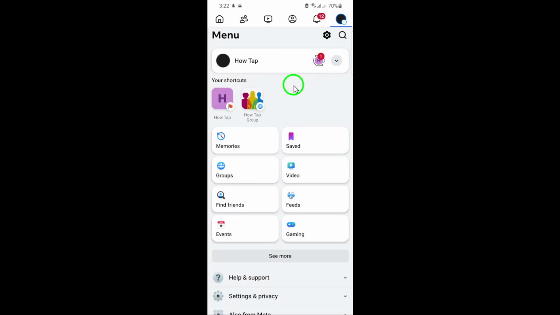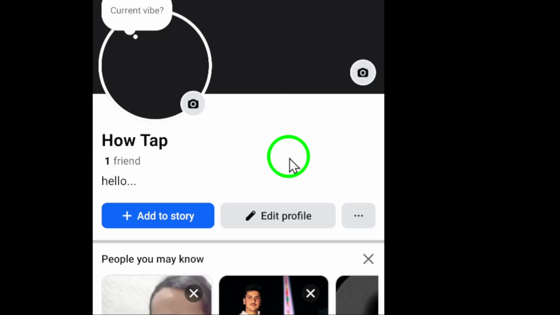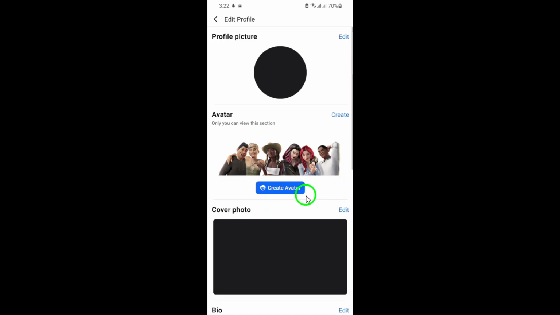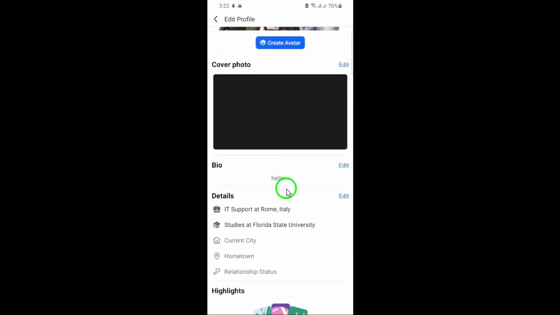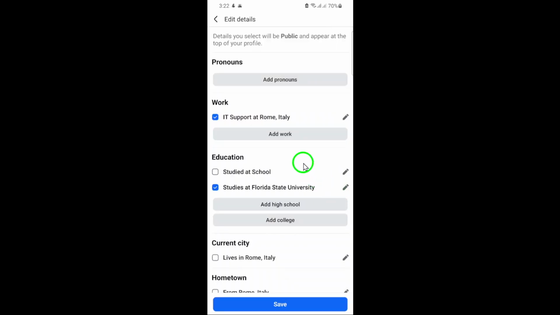Now, navigate to your profile. This is your personal space on Facebook, showcasing your life and connections. Once on your profile, find and tap the Edit Profile button. This allows you to modify various aspects of your profile. Scroll down until you find the Details section, then tap the Edit button next to it. This section houses your educational information among other things.